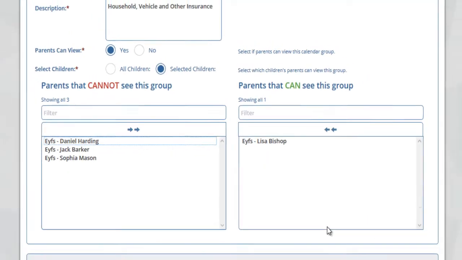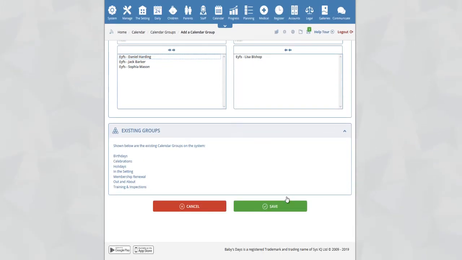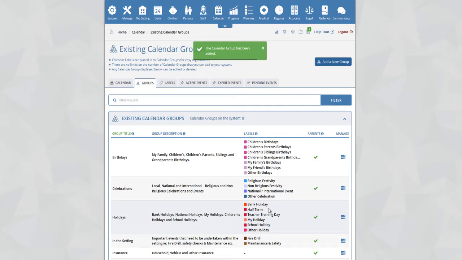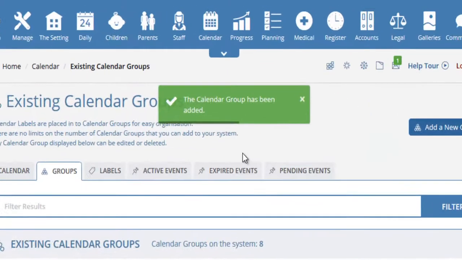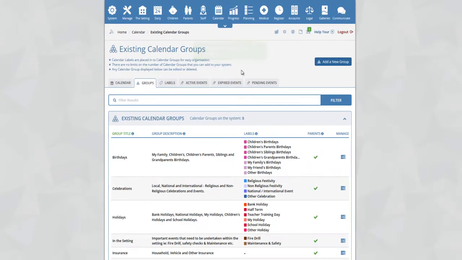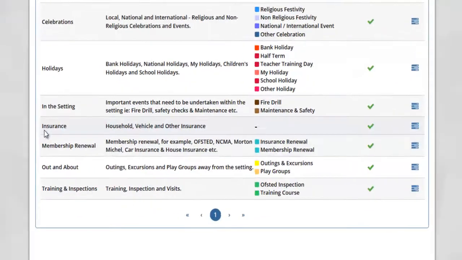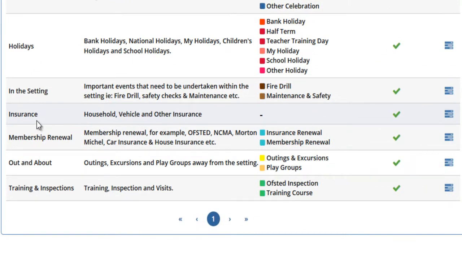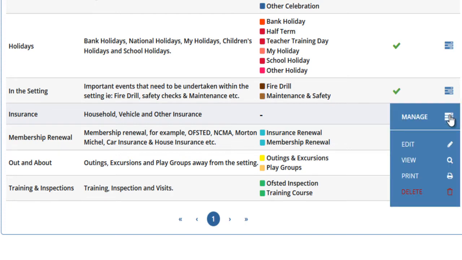Once you have entered all the details for your calendar group, simply scroll down and hit the Save button. The pop-up at the top of the page will advise you that the calendar group has been added to the system. You will now see your Insurance group here, Insurance Title, Description, Household, Vehicle and Other Insurance. Should you wish to make changes, click on the Manage button and you can now edit, view, print or delete the group.